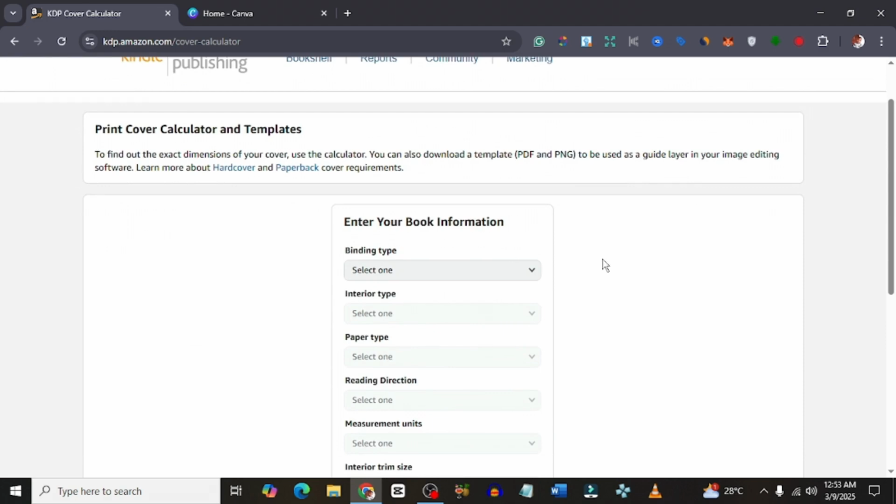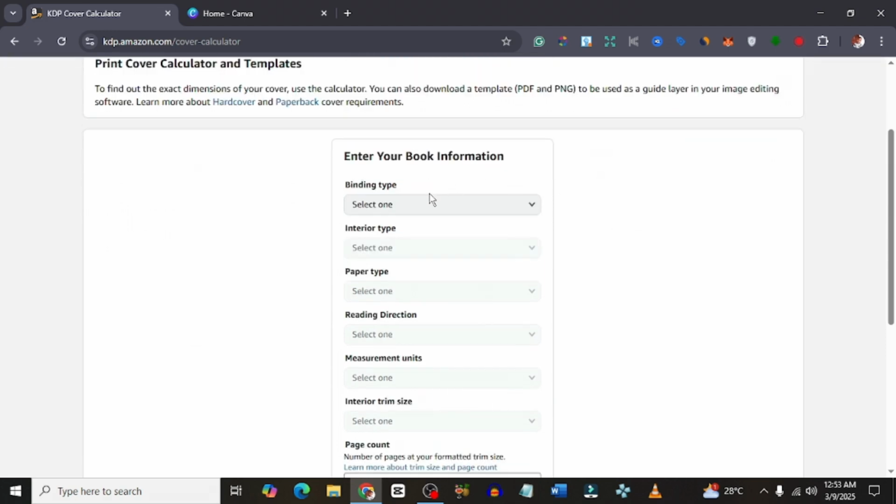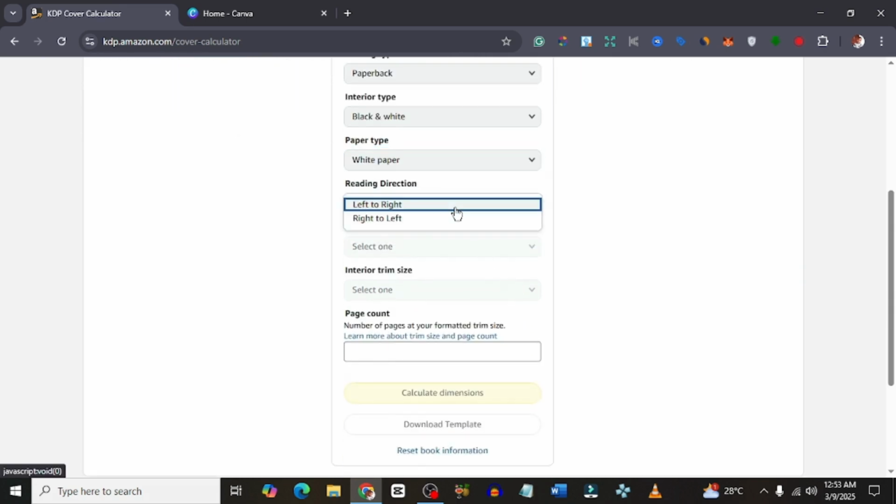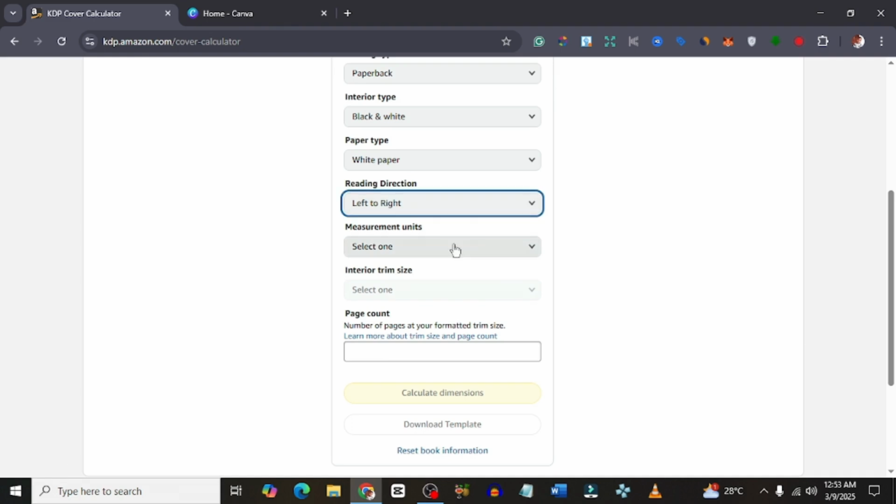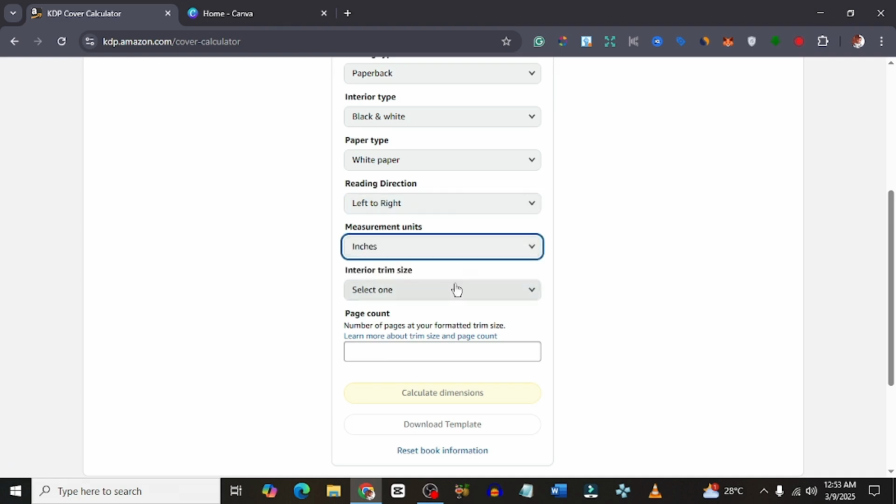Once you're in here, you just scroll down and enter your book information. For the binding type, we're going to enter paperback. For the interior, we'll take black and white. For the paper type, I'll take white paper. For the reading direction, we'll take left to right. For the measurement unit, you take inches.